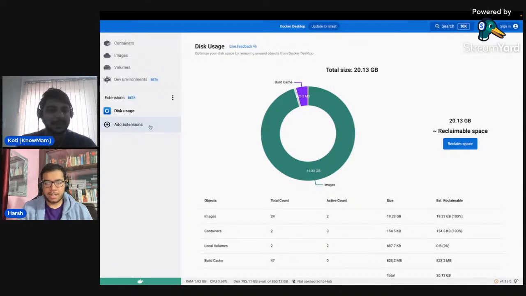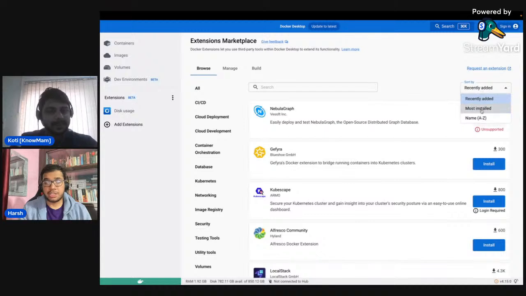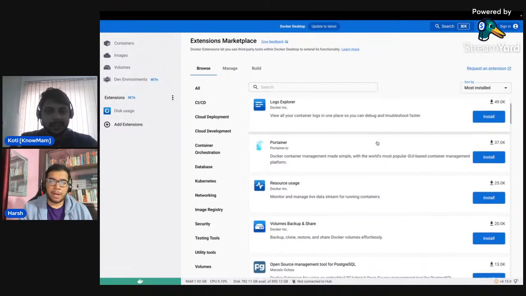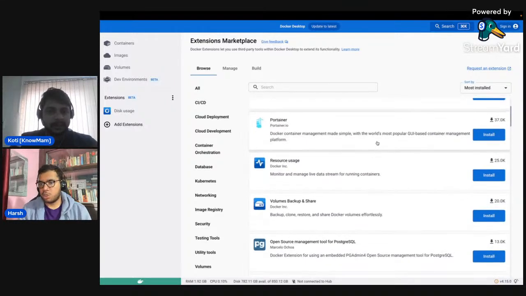Awesome. So that was about the disk usage. Disk usage is part of the official Docker extensions. It has been released by the Docker team itself, so you might see a lot of support coming for this extension. Apart from this, there are some other third-party extensions that people are building and releasing. I guess Portainer happens to be one of the most popular third-party extensions that has been released, and it is basically for container management. And they have their own web application that most people use.